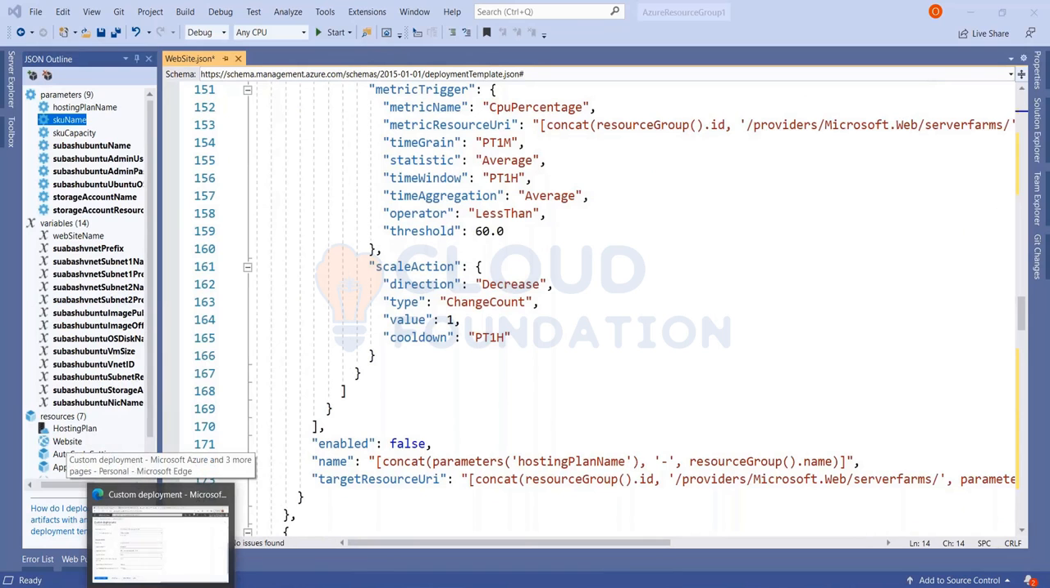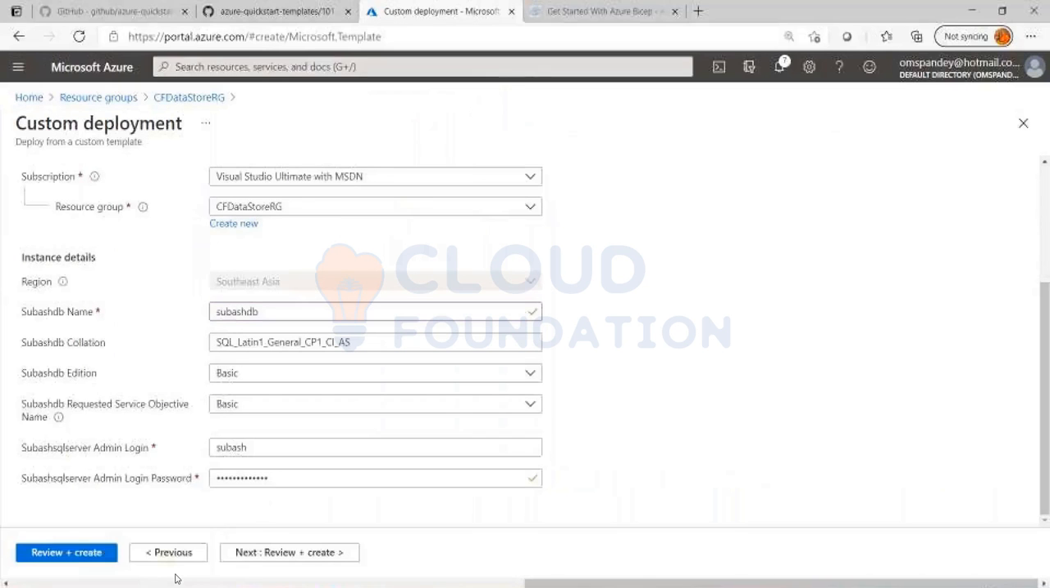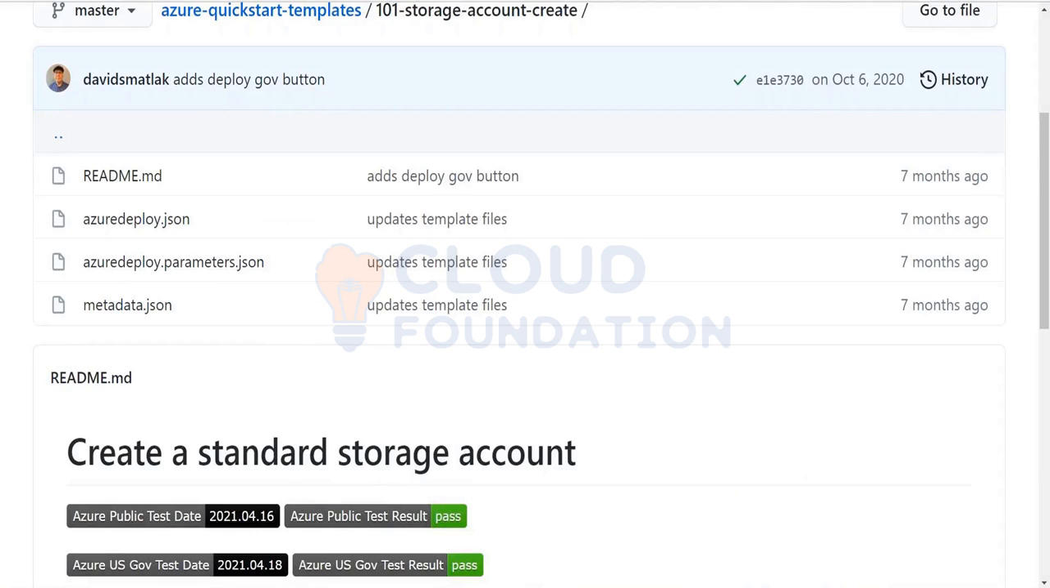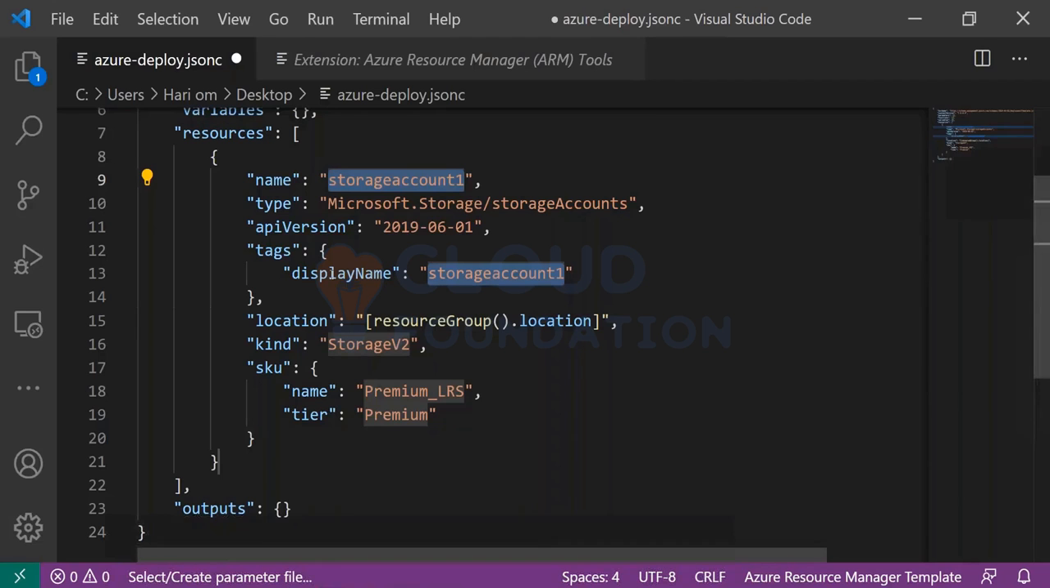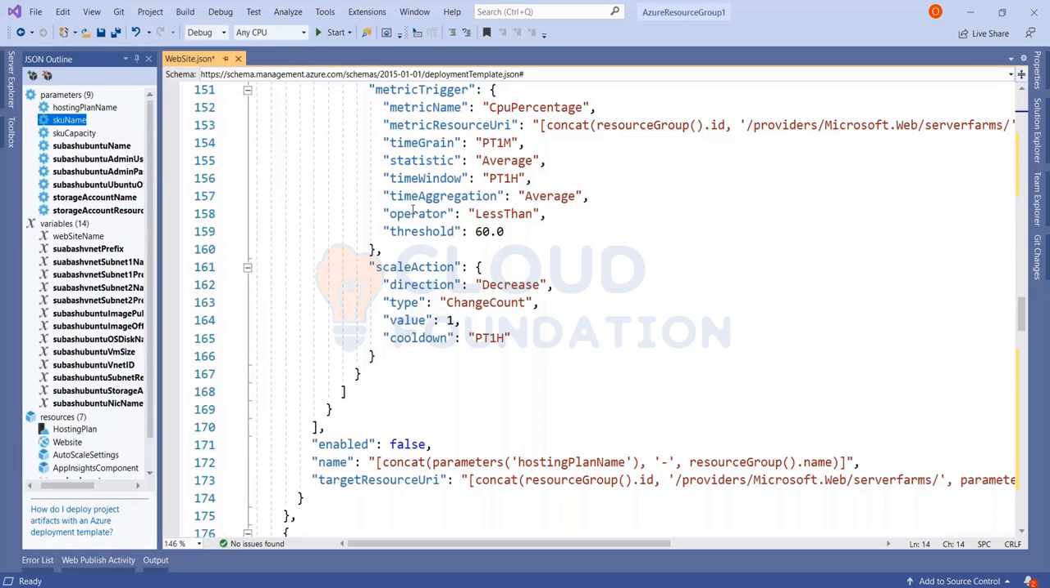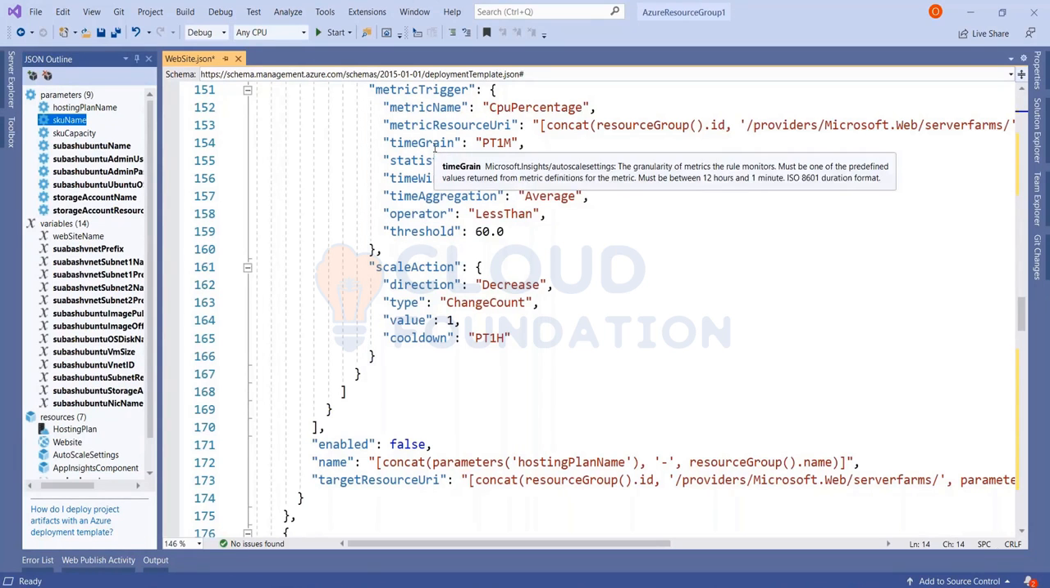There are three things which I showed you in terms of template. One is you go to your Quick Start templates from here. Second is you can go to VS Code. Install respective plugins over here. And through those plugins you can generate. If you are a developer and you have Visual Studio, you can create it.